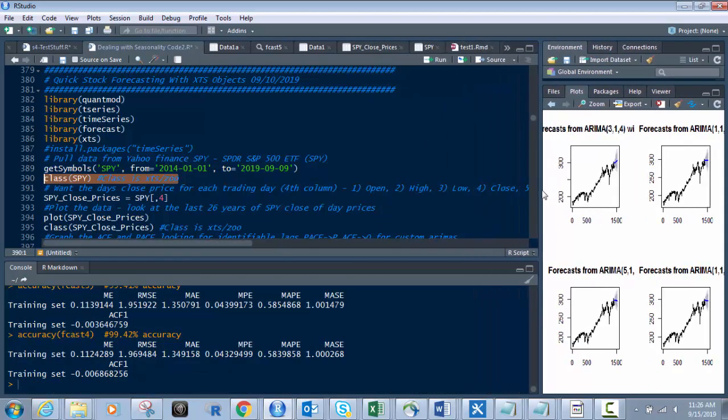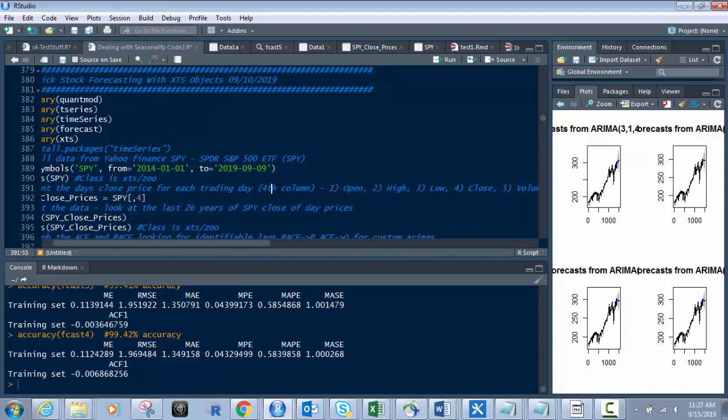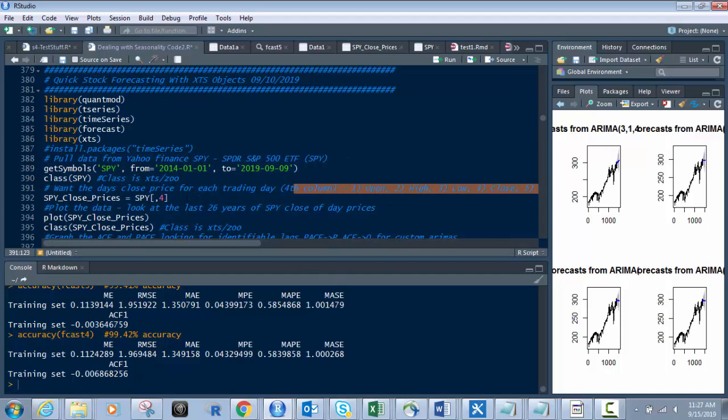Okay, so next, let me open this up a little bit here so you can see everything. What I want to do is only use column 4 of this data. When I bring this in, it's going to have high, low, open, close, and other data, as you can see across here, I have it all written down. Column 1 is the open, column 2 is the high, column 3 is the low for the day, column 4 is the close, column 5 is volume, and 6 is adjusted. So we just want to do 4. I want the close, right? We want the close of each day. So to do that, we just do this. We're putting in SPY close prices equals SPY, comma 4, column 4.